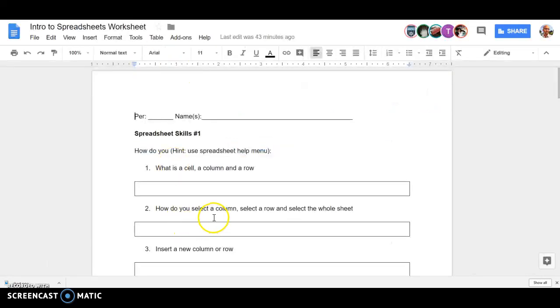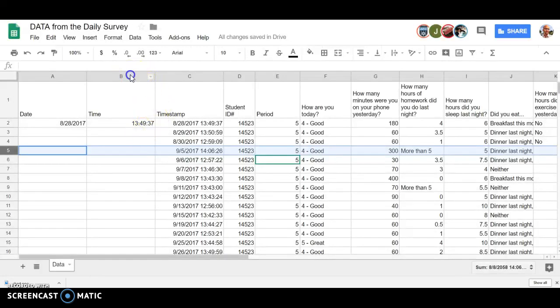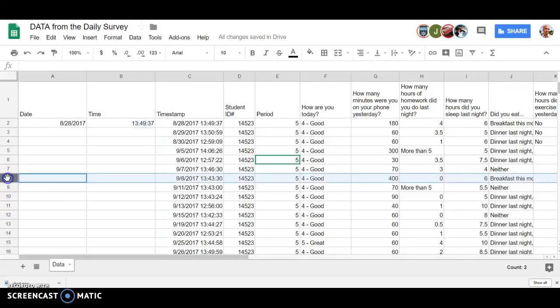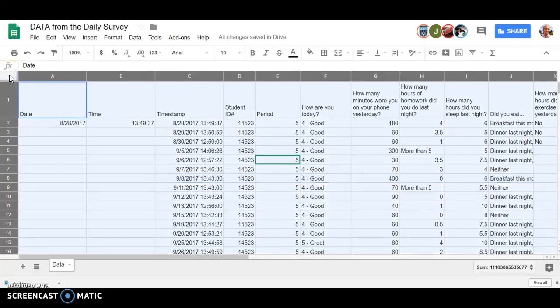Next, how do you select a column, row, or the whole spreadsheet? Well, I just showed you column. You click the letter to get the column. You click the number to get the row. And up here, you click the top left box to select the entire spreadsheet.